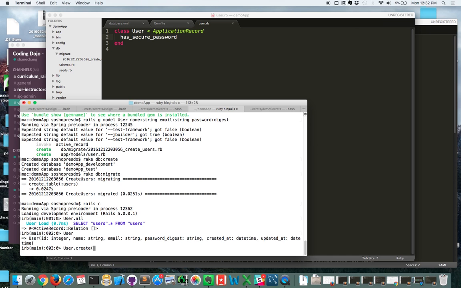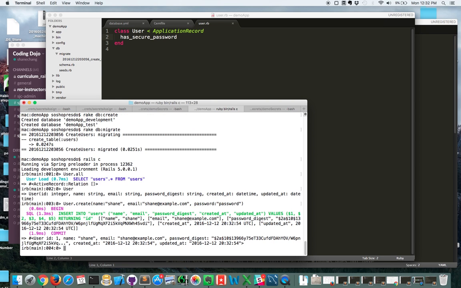So I can do User.create. I'm going to set a name, my own name. I'm going to set an email, so shane@example.com. And then I'm going to also set a password, which is, let's just say, password. So if I try to do this, I will create a user, and you'll see that the password is stored as a password digest here.